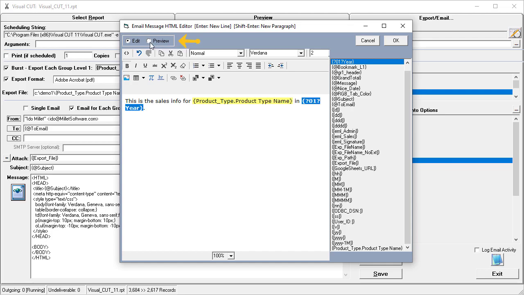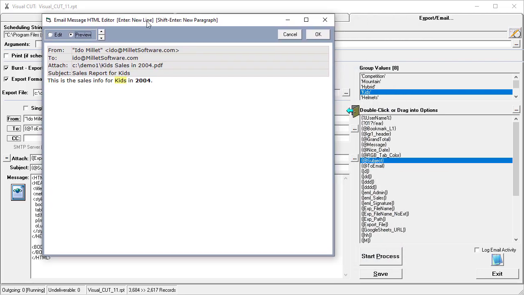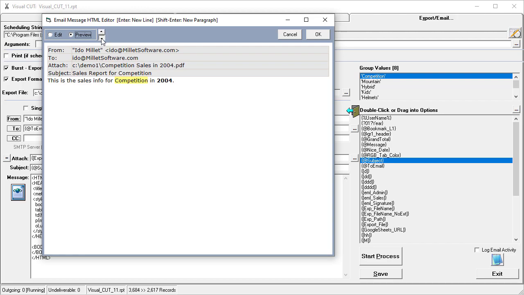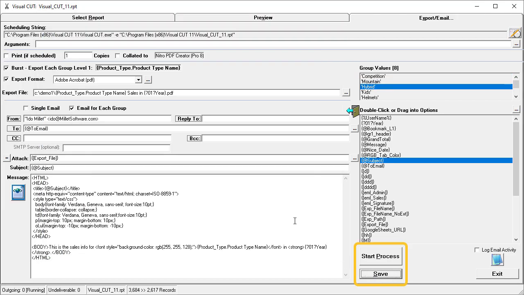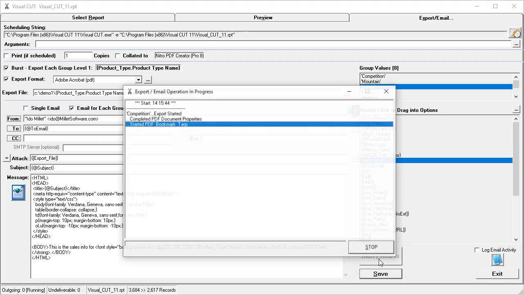So now if I preview, because currently kids is selected on the right-hand side as the group value, it says this is the sales info for kids, but I can move down to helmets or back up, and you can see that the information changes. I'll save all these options and let the process run.